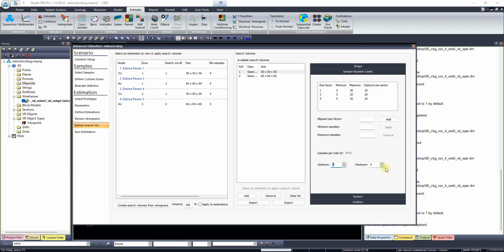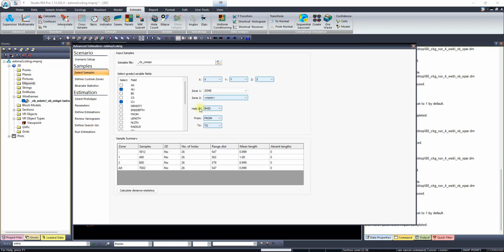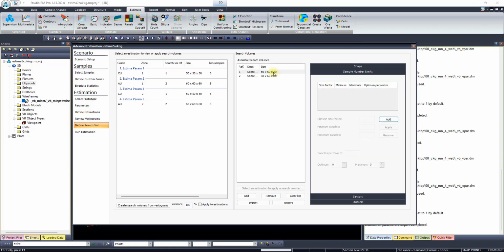In through here is where we define our max key. Now, in select sample, your hole ID is effectively your max key field. So we will limit the number of samples that can be found by borehole ID. And if I go back through here, I have set it to a maximum of 4. So I've got a max key of 4 defined.